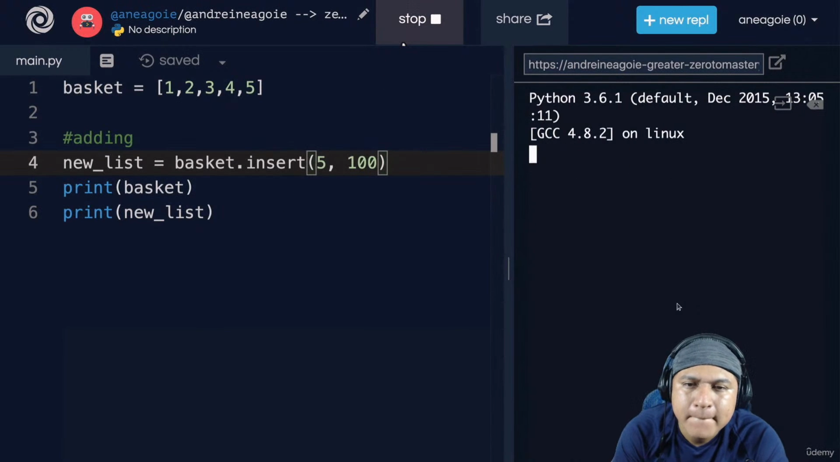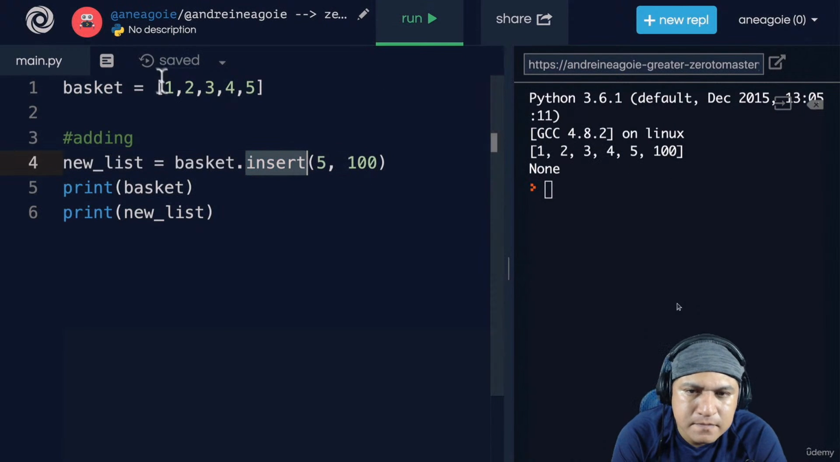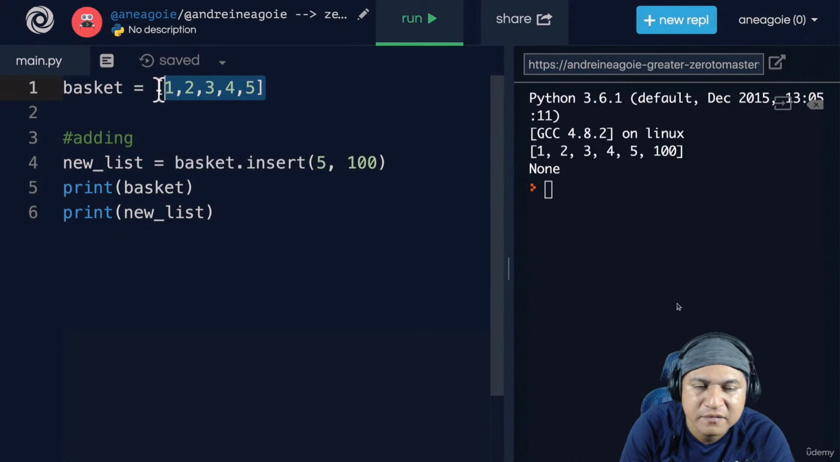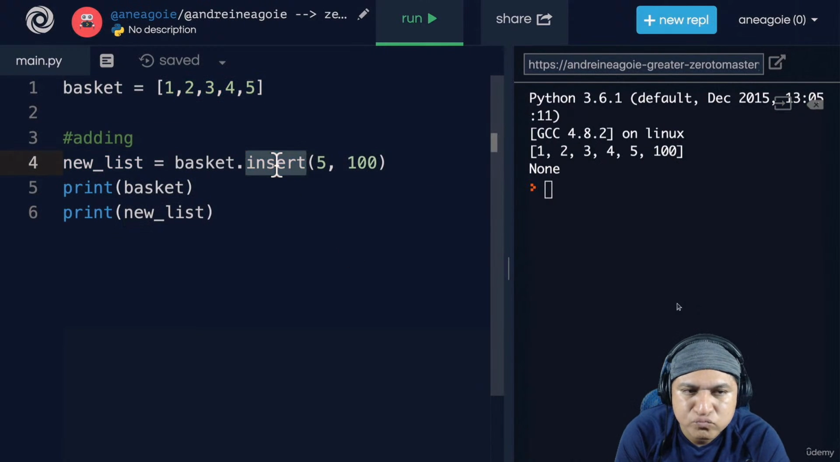like this, well, once again, insert modifies the list in place. That is, the list itself. It doesn't really output a new list. It just modifies whatever is existing in memory. Doesn't do anything.